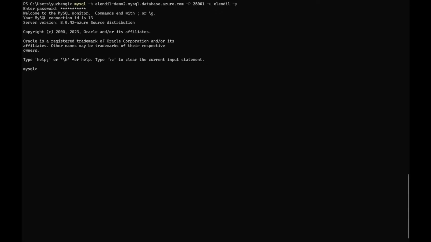Open our terminal and paste the connection string. As you can see here, now we can connect to this new Azure MySQL through the non-default port 25001. And let's run a select version command. Okay, so everything works fine.